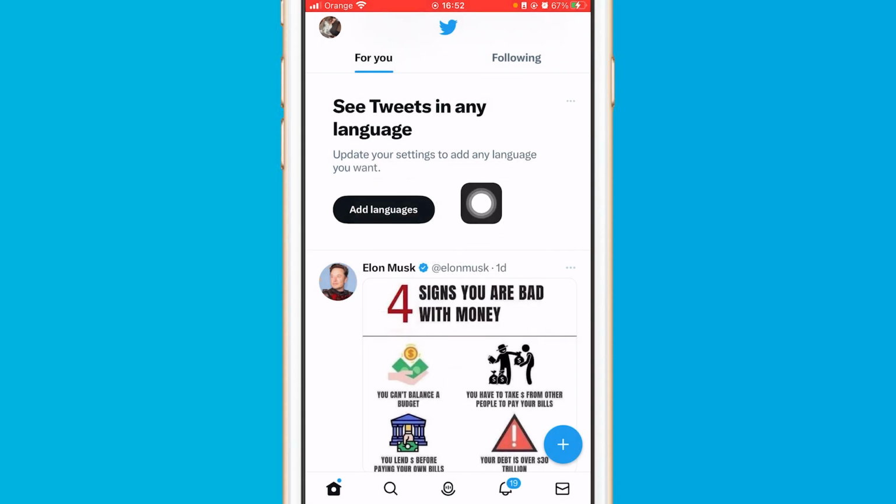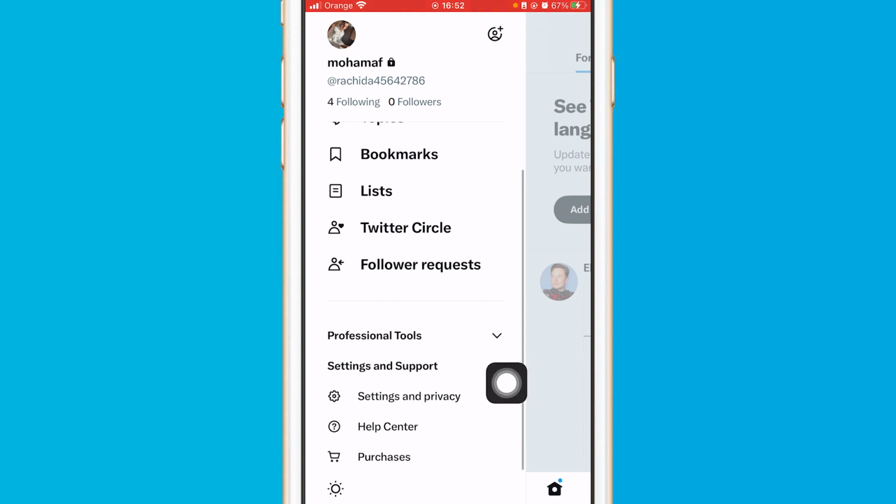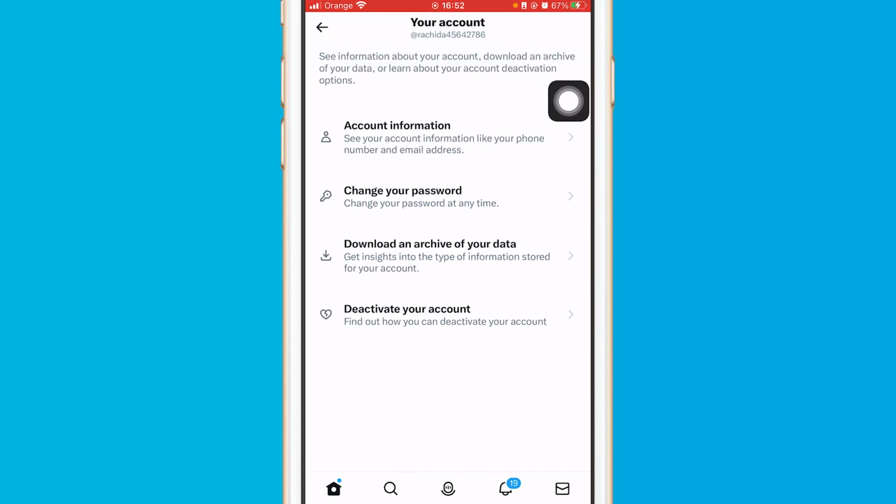After you open your Twitter account, guys, as you can see, this is Elon Musk. You want to click on your profile picture in the top left. Now, after that, you want to scroll down a little bit and click on settings and support. Scroll down a little bit and click on settings and privacy. Now, a few different options will come up here. In the top, you can see here your account. Click on your account. And then at the very bottom, you can see deactivate your account.